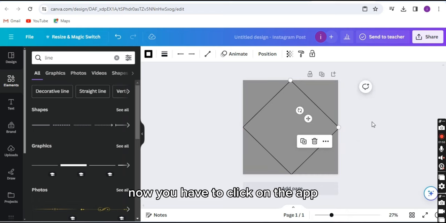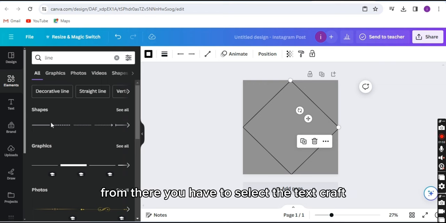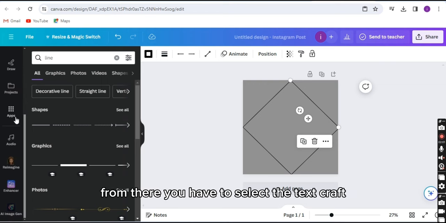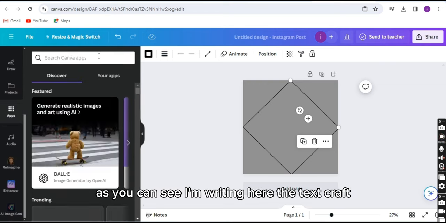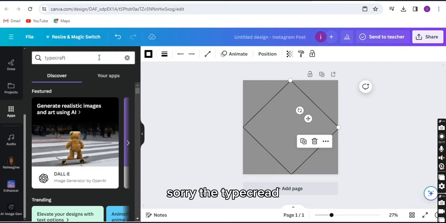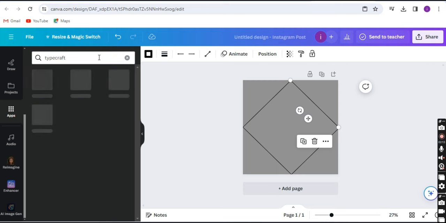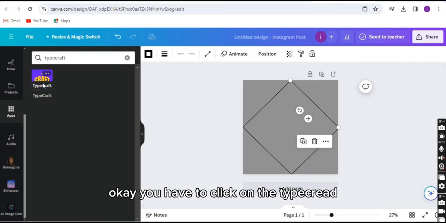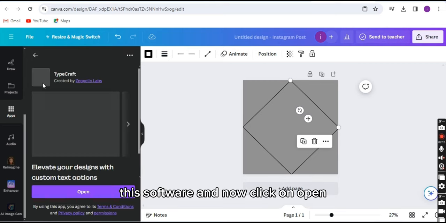Now you have to click on Apps. From there, you have to select TypeCraft. As you can see, I'm writing here TypeCraft. Okay, you have to click on TypeCraft, this software. And now click on open.